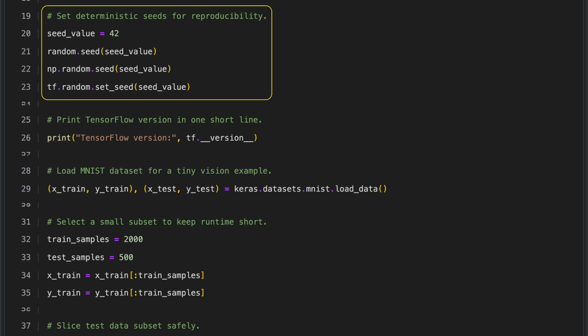We begin by setting a seed value of 42, so that any random operations in our program are reproducible. We apply this seed to the random library, to NumPy's random number generator, and to TensorFlow's random operations. Using the same seed across these tools ensures we get identical results each time we run the code. This consistency is important for debugging and for reliably comparing results between different runs.